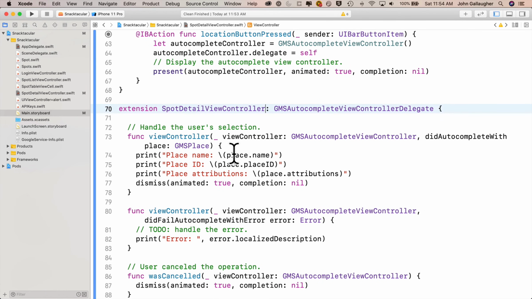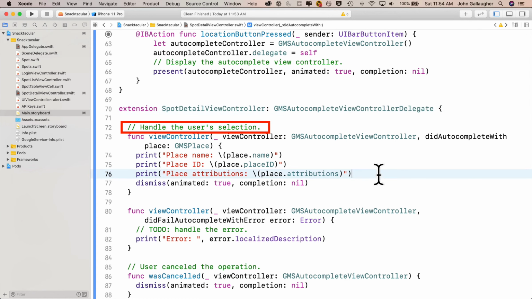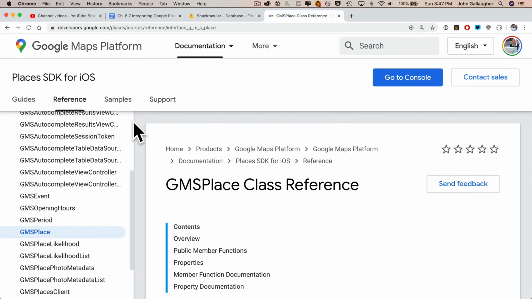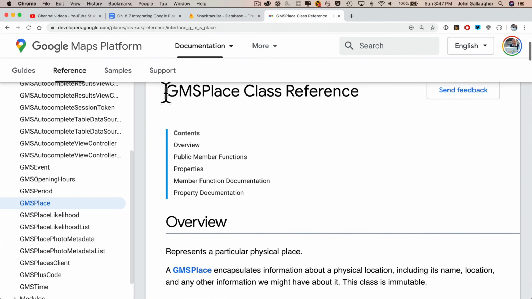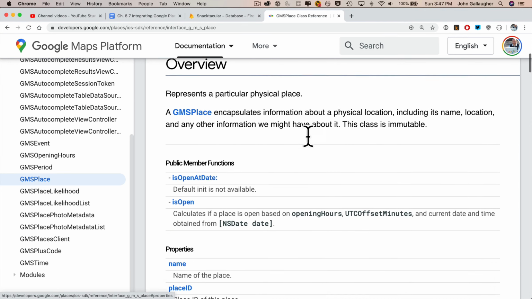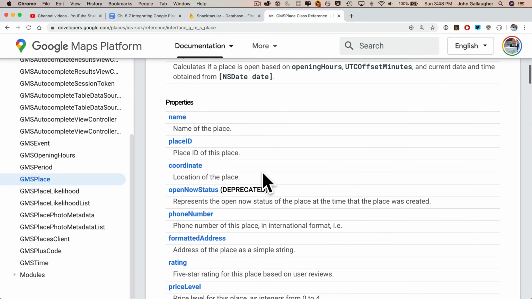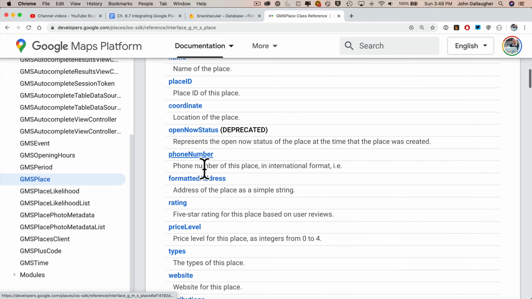Then down here, you recall when we get to this first function, that means that the user has successfully selected a place from Google's view controller. See Google's comment up here, it says handles the user selection. Now the user selection comes into this function as a place named place, which is of type GMS place. And if you're curious about this beyond what you can get through code completion, Google has their entire documentation reference online. Here is information on GMS place. You can see all of the different properties, including name, place ID, coordinate, phone number, formatted address.